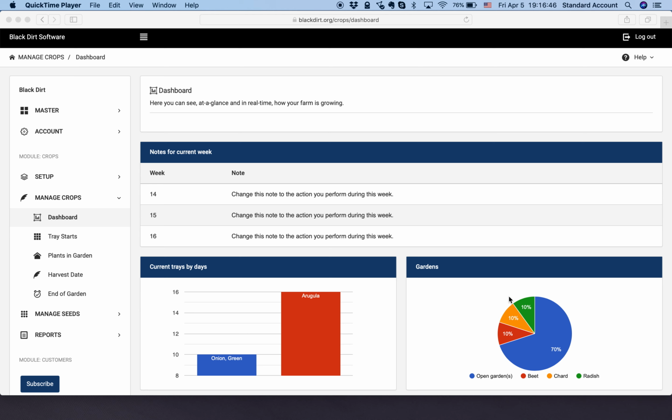And over here, I'm going to show you the gardens report. You'll notice we have 1 garden of radish, which is 10% of our farm. We have 1 chard garden and 1 beet garden. So we have 3 gardens that have been planted into the system, and you'll notice 7 gardens unplanted.